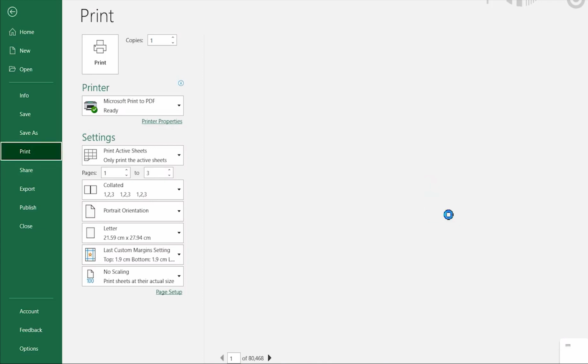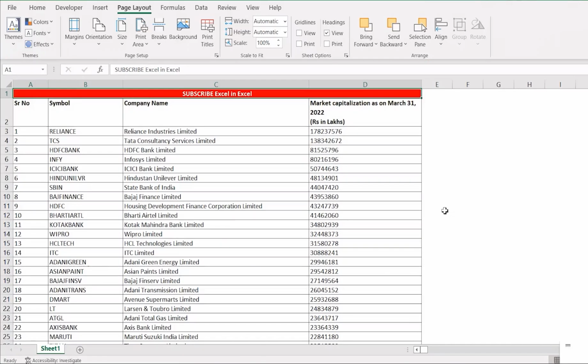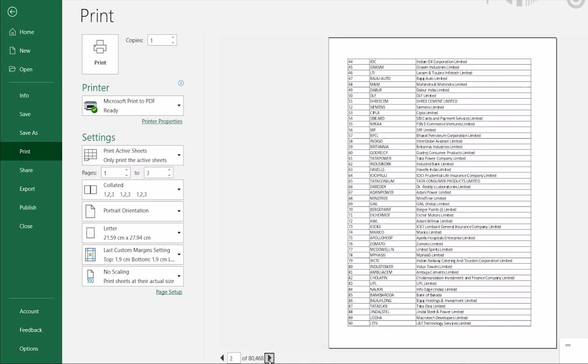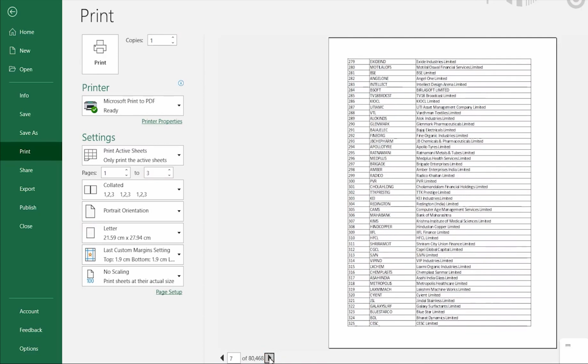Now you can see you have got the print preview, but there are some challenges that people might face while using the print preview. First, in my particular example, when I move to the next page, you will see the title of my data is not appearing on every page. So the first challenge is to insert the title on each of the pages.